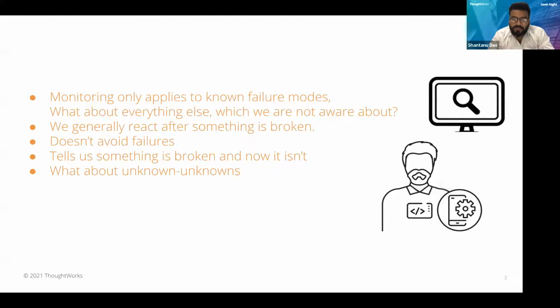That's what monitoring is. It applies to known failure modes, maybe all the metrics which we have just spoken about. Generally, we react after something is broken. That's what monitoring tells us. It doesn't avoid failures, but it tells us that something is broken. It was working a couple of minutes back, and now it's not working.